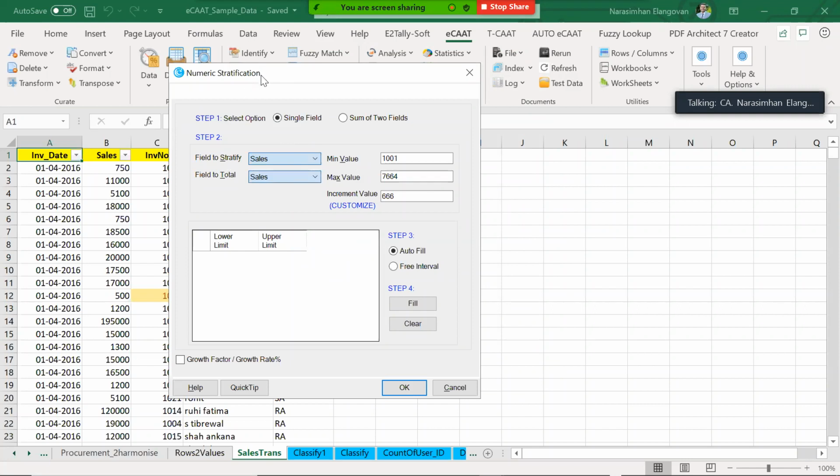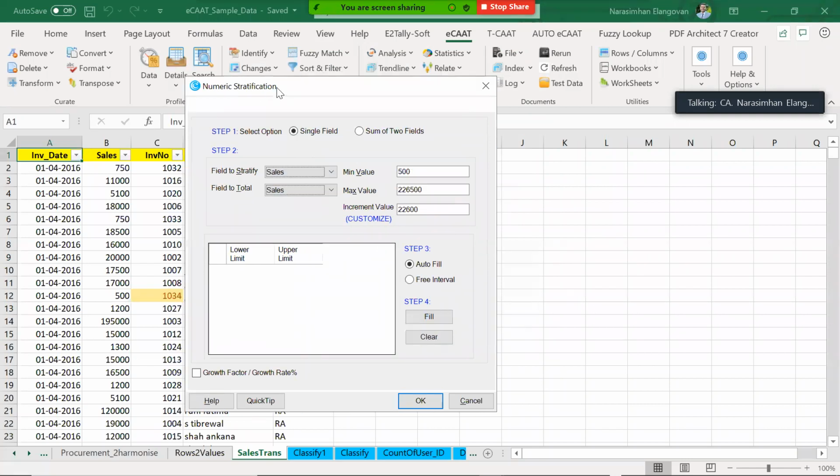Now I want to stratify. What is stratify, my dear friends? It's basically creating a group. I can create a simple group so that I can analyze my sales better. Now, for example, I have clicked on field to stratify sales, field to total also is sales.